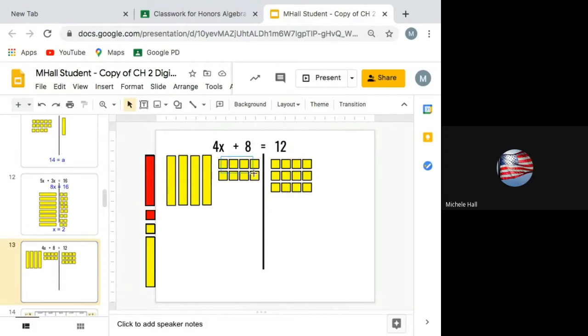Ready? Ready for this one? I'm going to take this, copy and paste it, and then I'm going to come up to my color bucket, and I'm going to say, hey, I want some red ones.